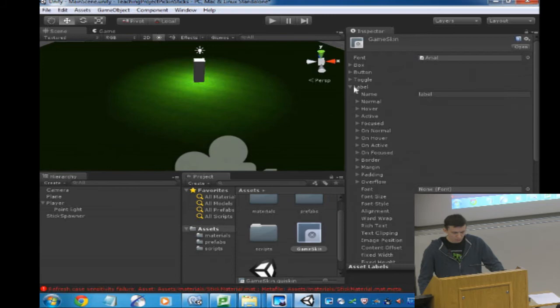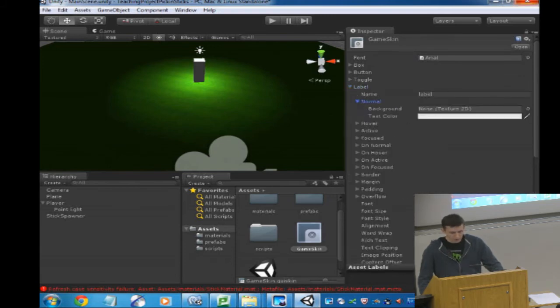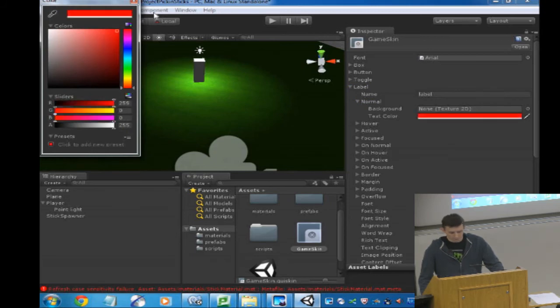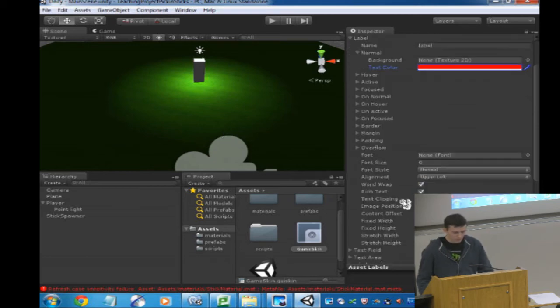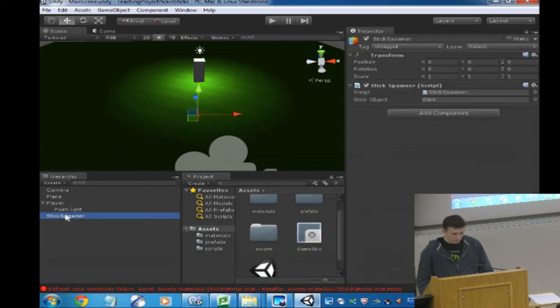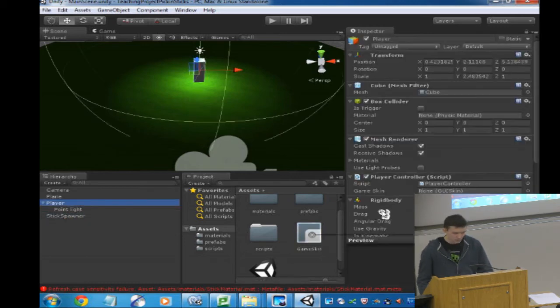So what we're gonna do, we're gonna use labels. And we're just gonna make the text red. So you can see it actually changed things. You can change the font size, alignment, all this. Bold, now you can make bold and all this. So if you go to the player, we made the GUI skin public, so you just drag it here and you don't have to worry about it anymore.